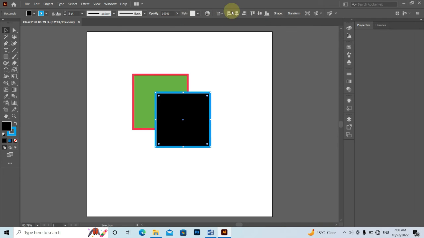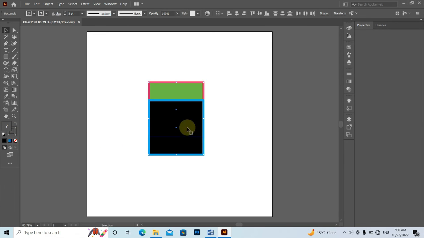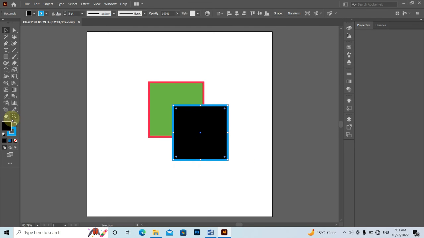We have the alignment. I'll select the two shapes. I want to align both of them horizontally. I'll click this. These are basically the alignment tools in Illustrator. We can also change the colors of our shapes in here using these.